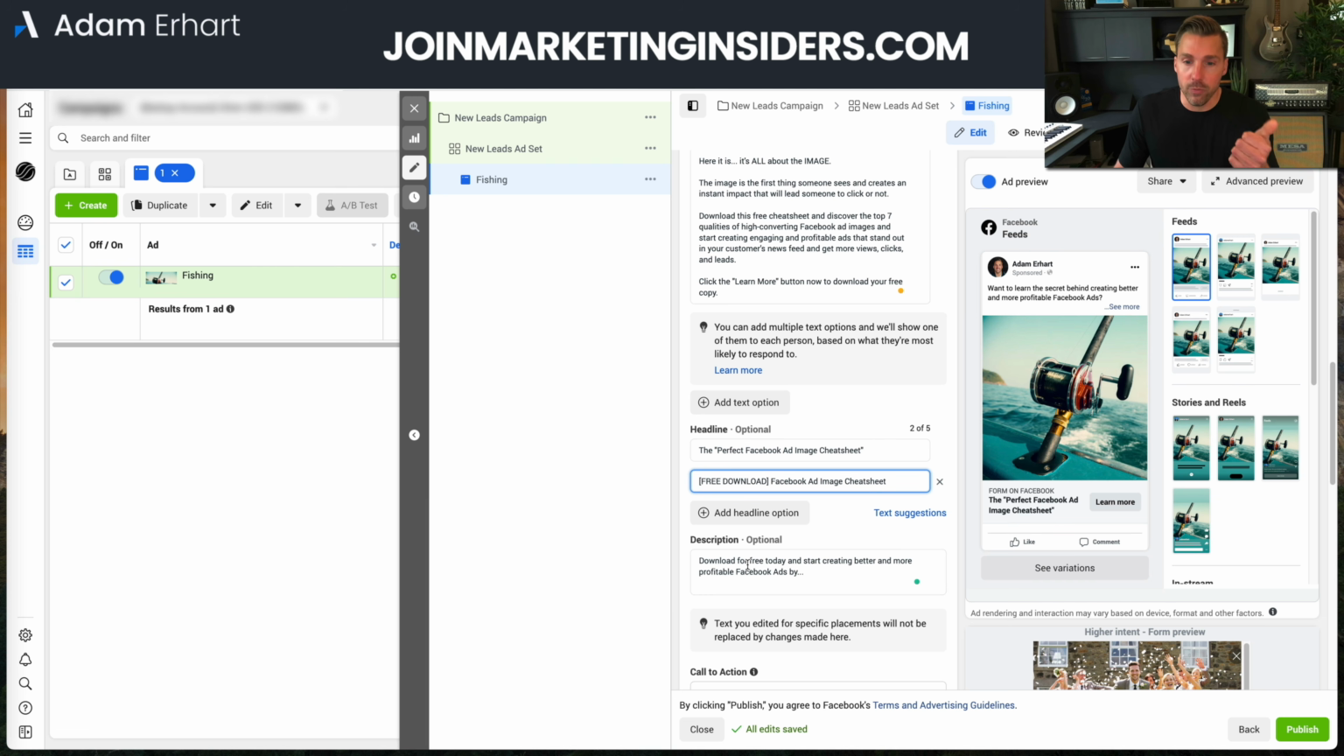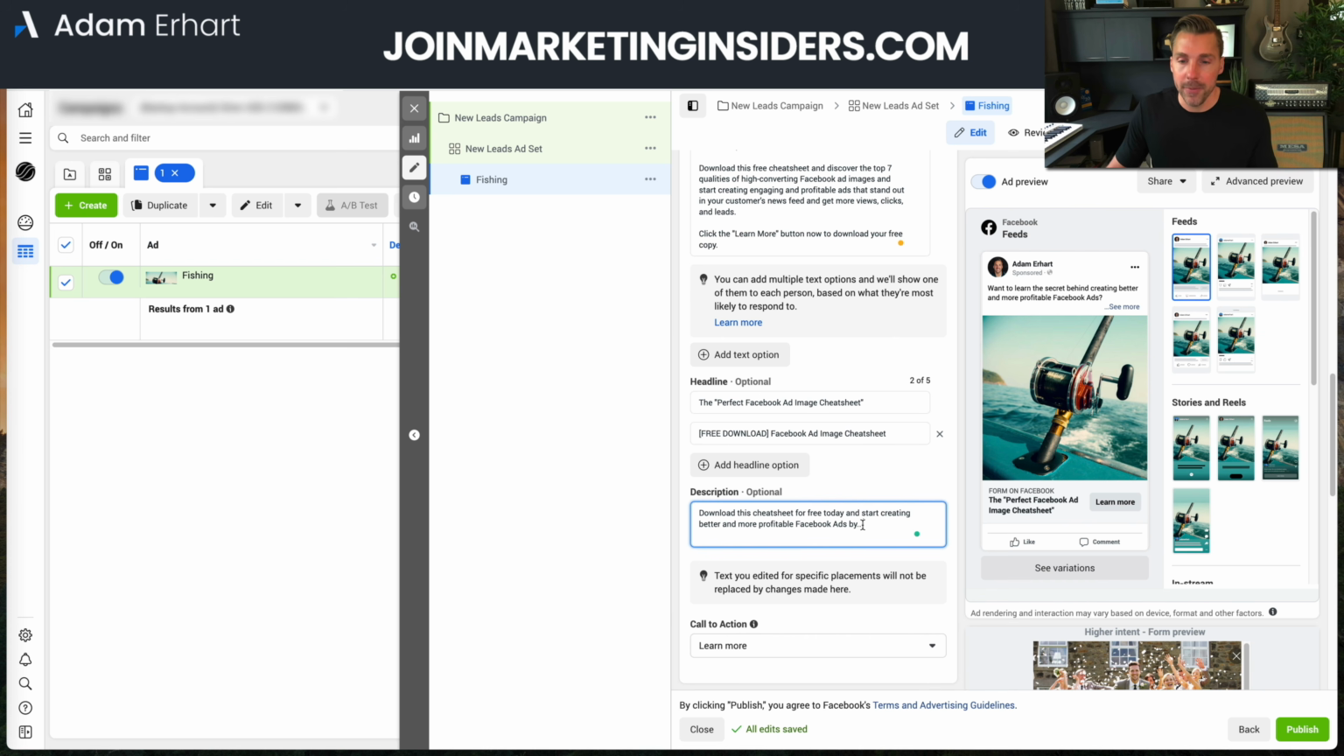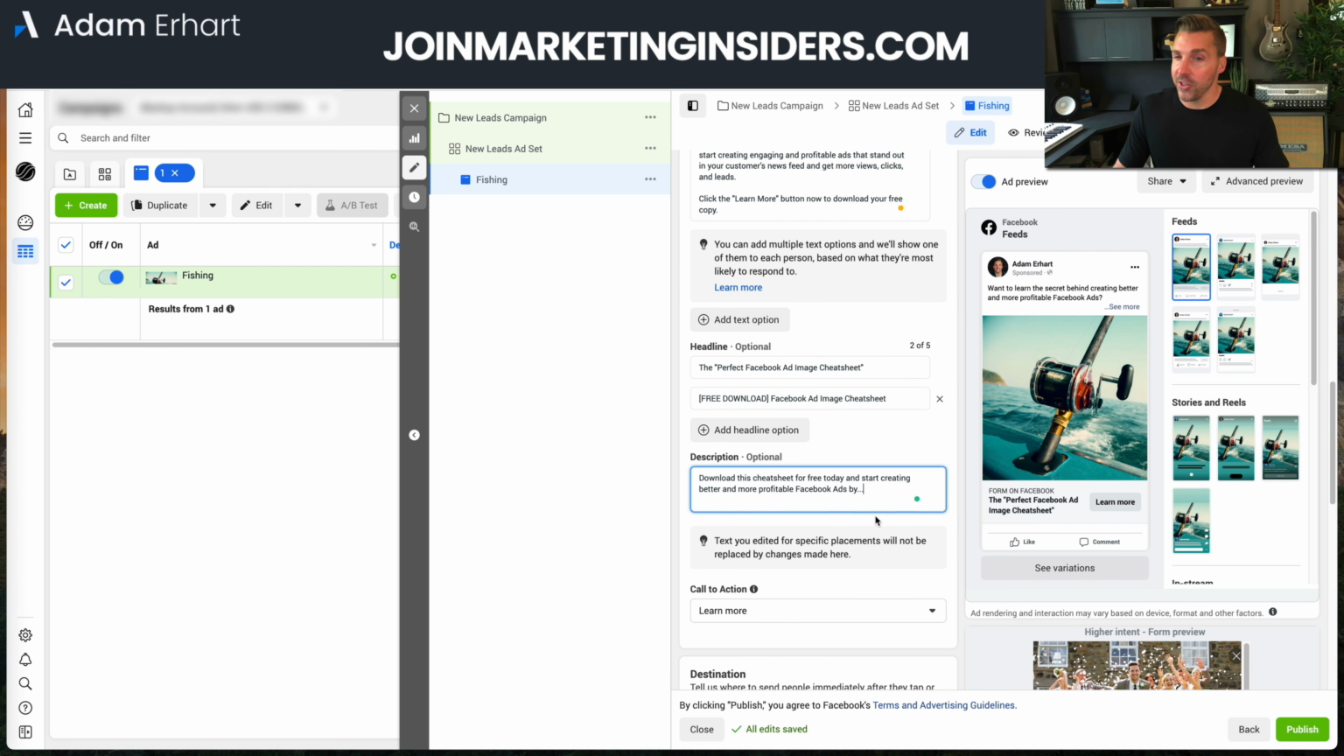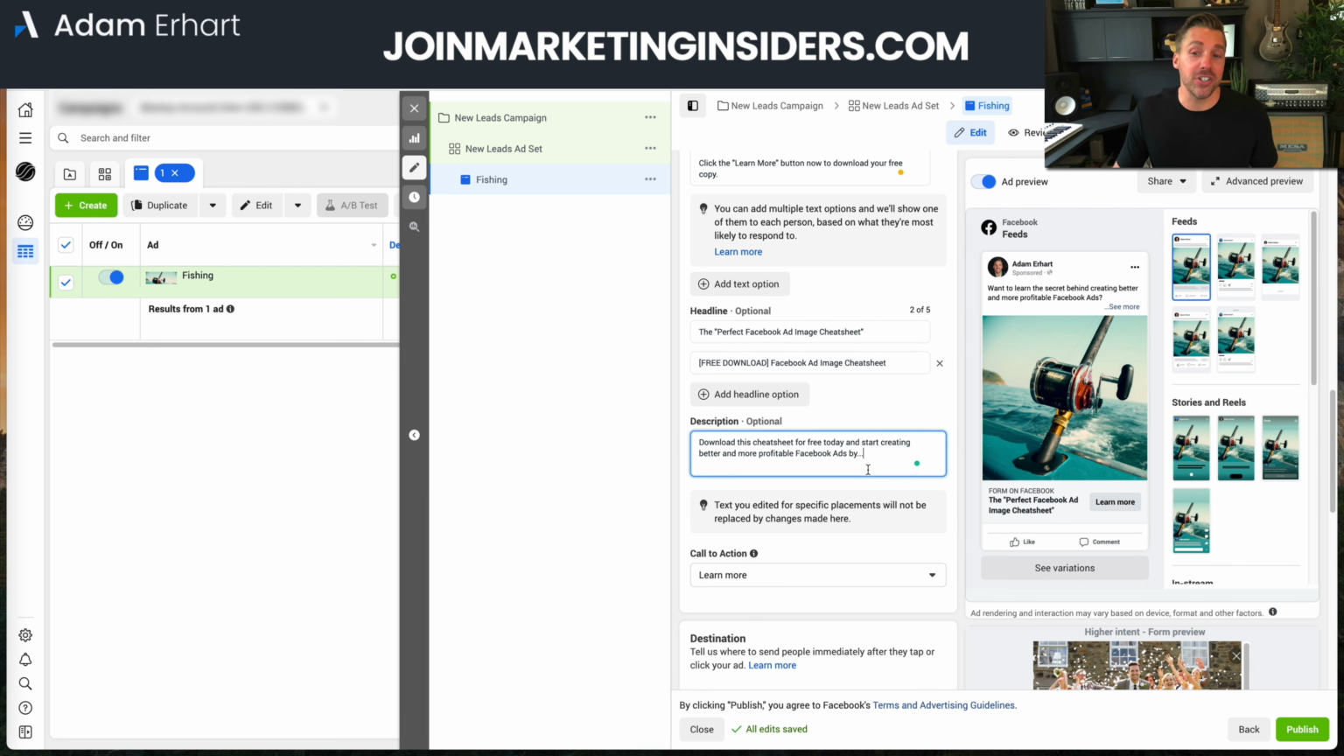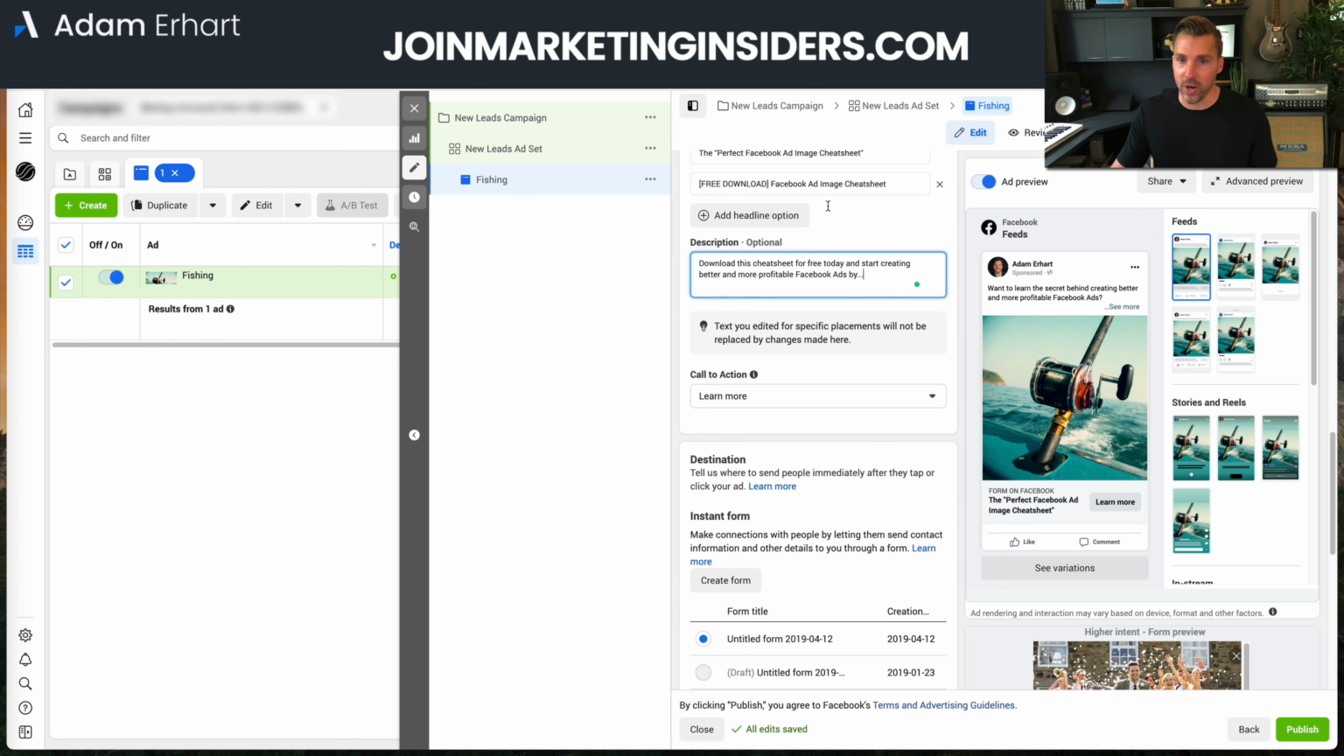Next point, download for free today. Download this cheat sheet for free today and start creating better and more profitable Facebook ads by... We end with the ellipsis. This may or may not be shown, but what we're doing is we're creating a bit of an open loop, a bit of a hook, some intrigue here that's going to lead to that little bit of curiosity. Like I said earlier, not necessarily going to do anything. We could put gibberish in here and sometimes we're going to be just fine, but regardless, that's there.